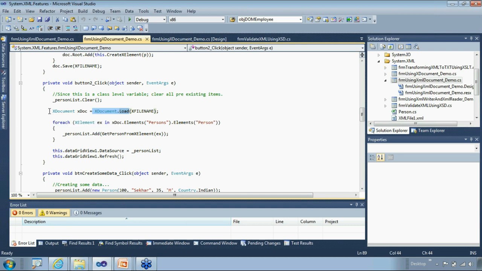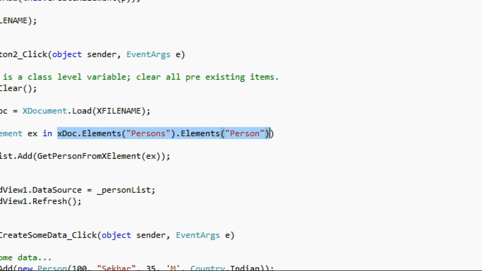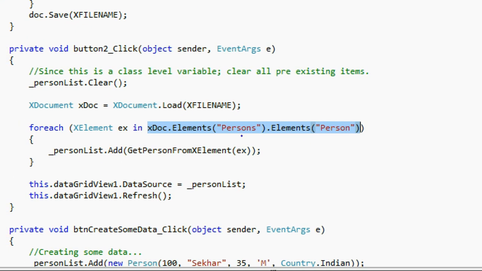And in this case, I'm making use of XDocument to be more appropriate, and I use the static method Load to load the respective file and create an XDocument. And in this case, I'm iterating through each of the XElements within my document. And this is a query, if you see, similar to an XPath query, if you already know about XPath, which we can use with XmlDocument but not with XDocument. So in this case, in xdoc, within Elements, this is the root element I have, persons, and within that I have elements. So this is a kind of a query, in other words, if you take a look at this.